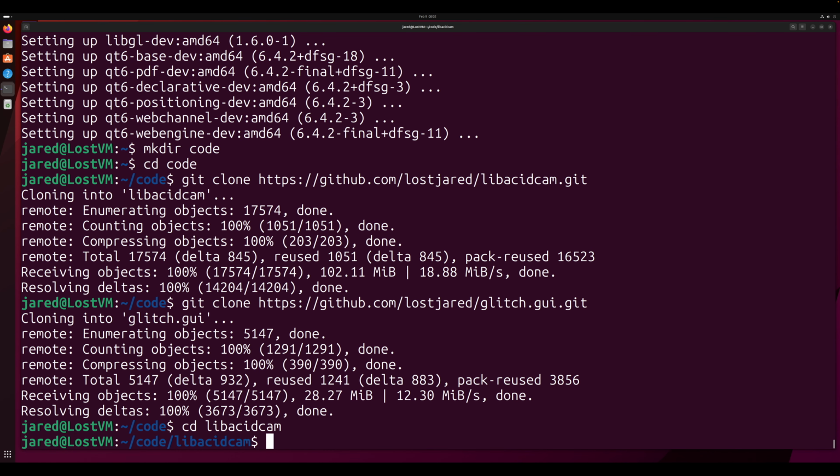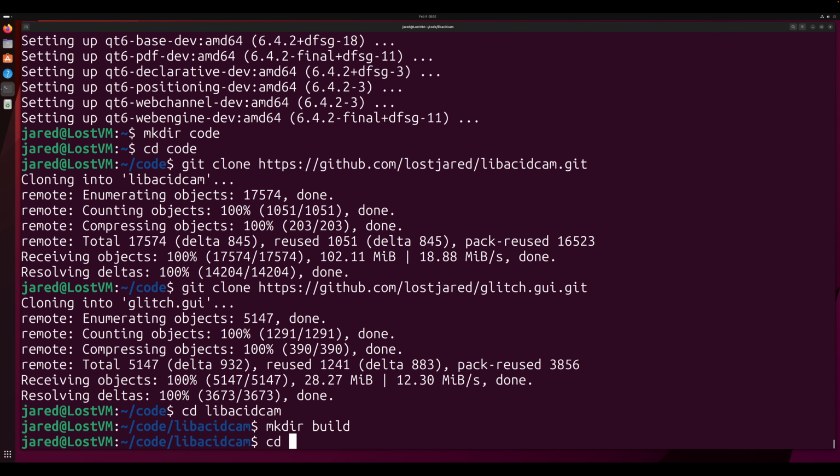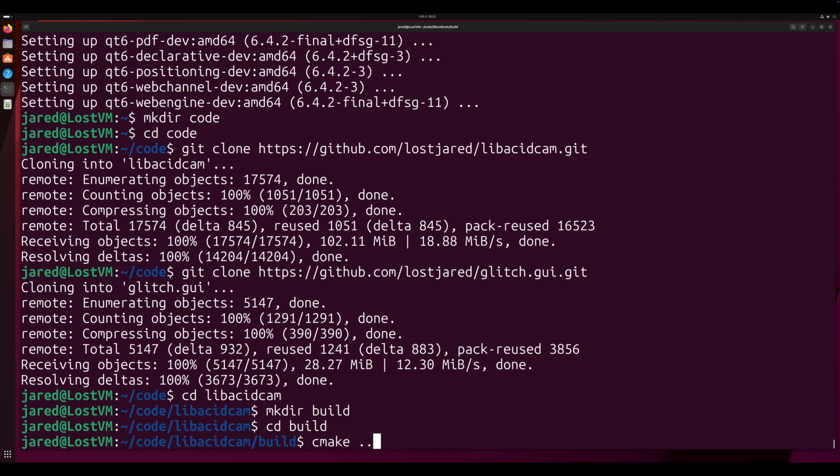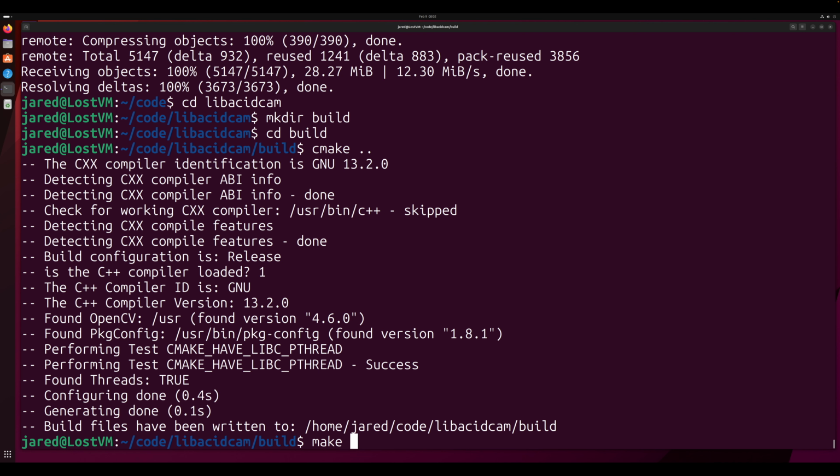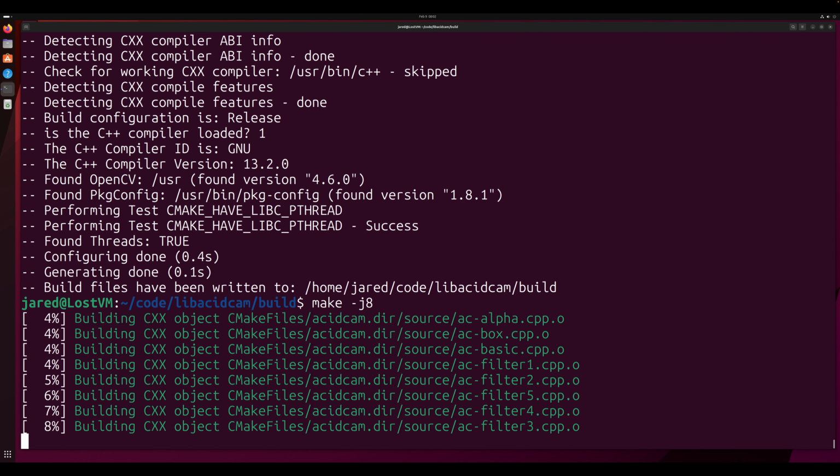And then we're going to enter the libacidcam directory, make a subdirectory called build, and then we're going to configure the project, and then we're going to build it.